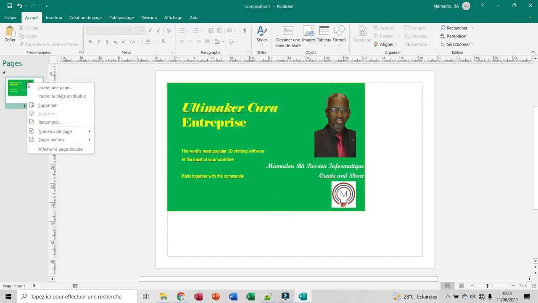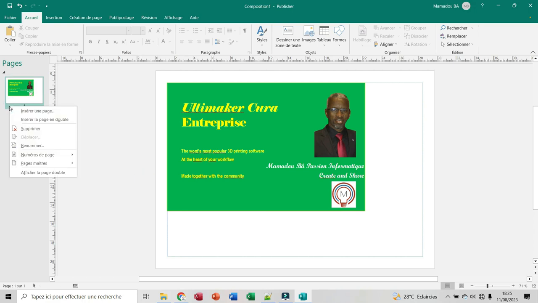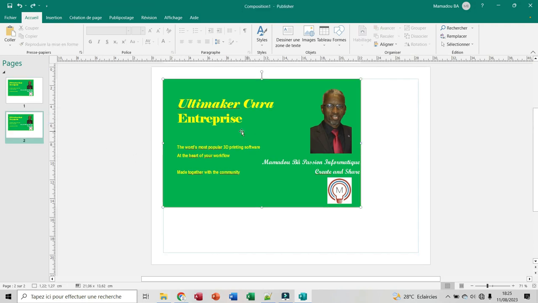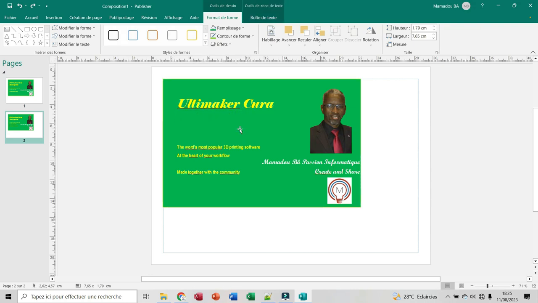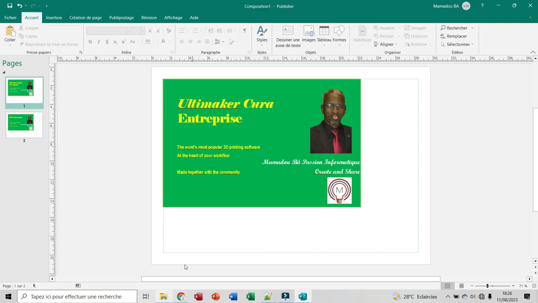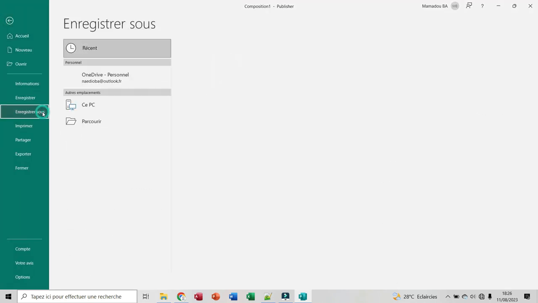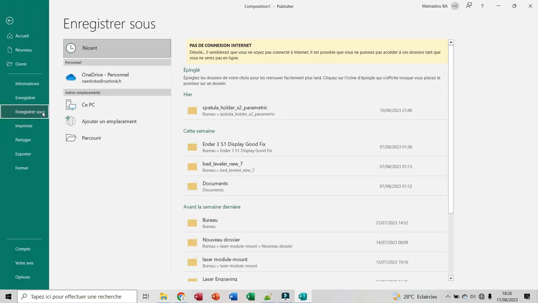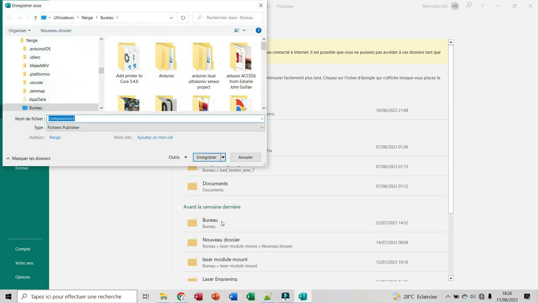Now I will duplicate the page. And on the second page I will remove the text Enterprise. There it is. Now I will select the first page. Then I click on File, Save As. I select the folder. I will save it on the desktop. And I type in the name, Cura_Enterprise.